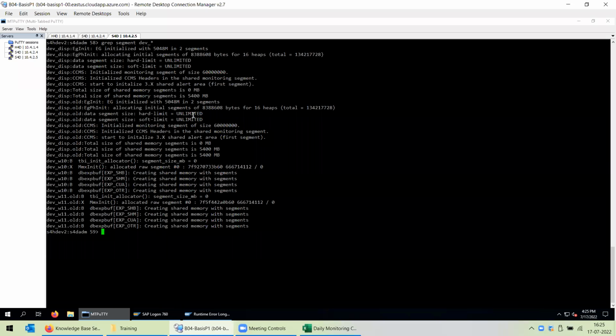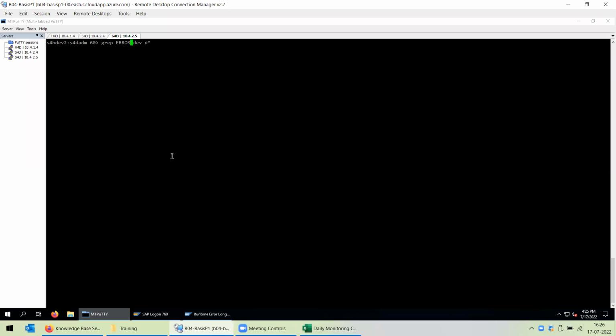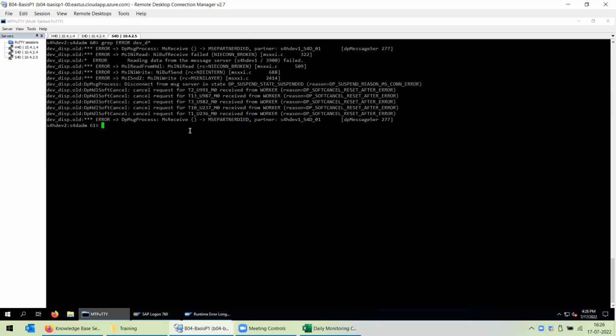Okay, so I can see the error message over here. There it is. Can you see? Creating memory segments. Check for error. Here was the error message.